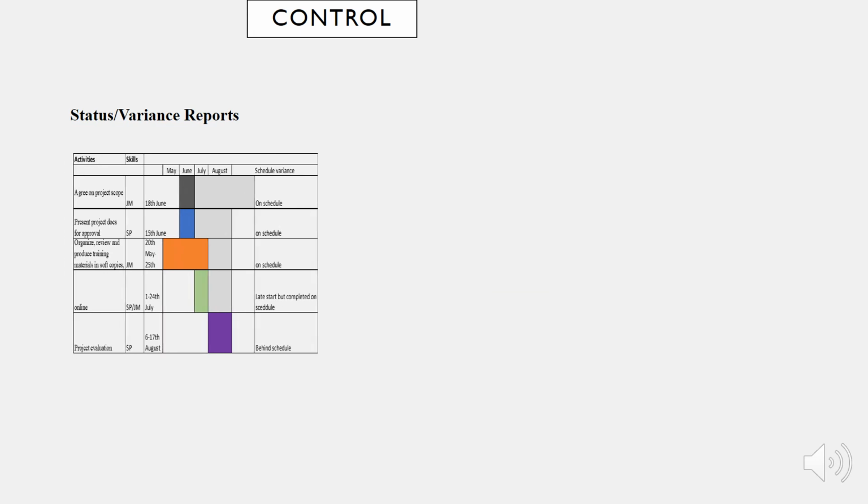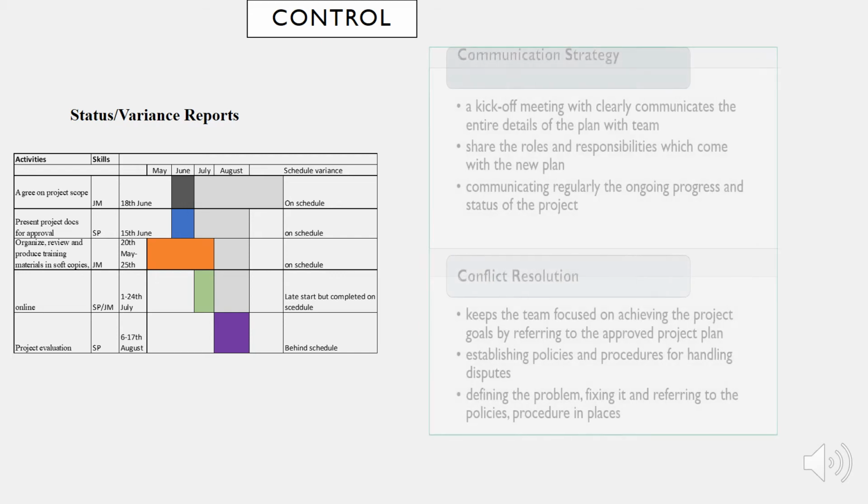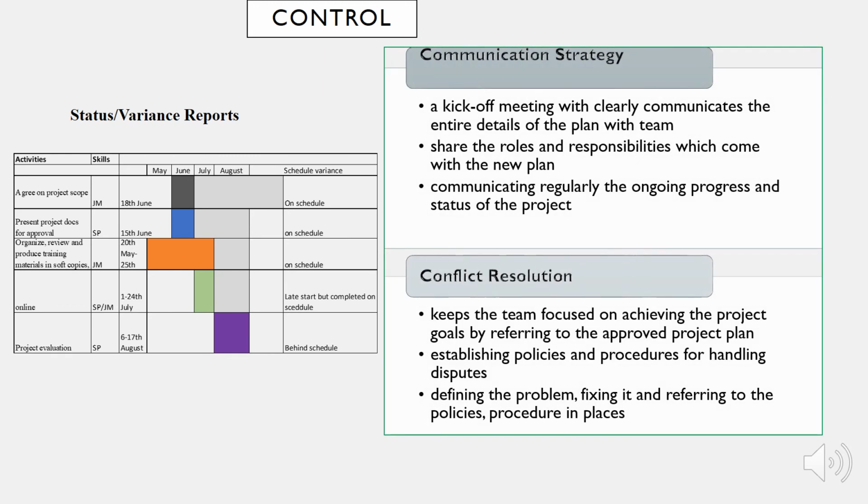In the control phase, the project status report is required for regularly communicating the ongoing progress and status of the project. By doing so, the project manager can track the project variance, whether it is on schedule, late started, completed on or behind schedule. Then they can find a strategy to adjust the project activity to ensure that the project finishes on time with quality.